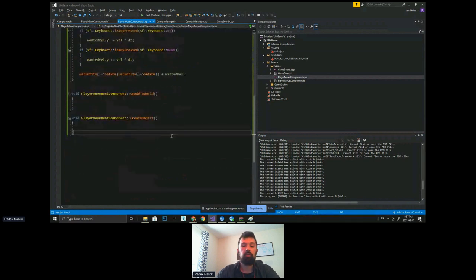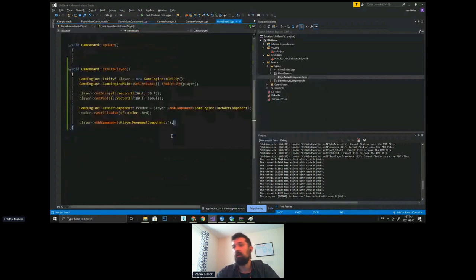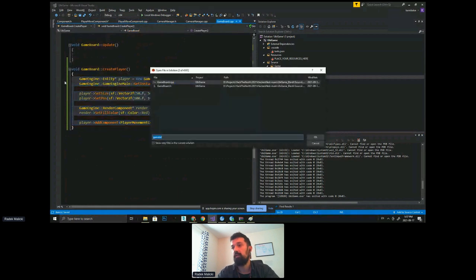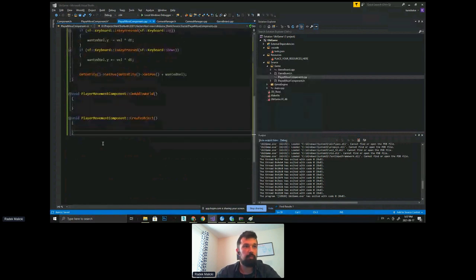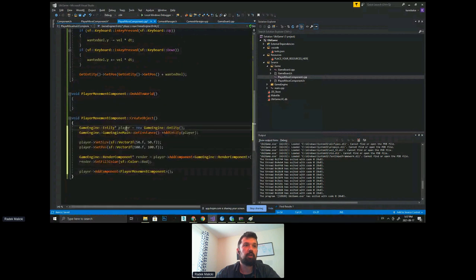The way I usually go around the programming is that if I wrote something once, I cheat and I just steal it again. So I know that I've already created an entity to create a player. So I'm just going to copy that piece of code, go back to my player movement component. And in a create object, I'm just going to add it here. I'm going to rename the player to building because we're creating buildings rather than players.